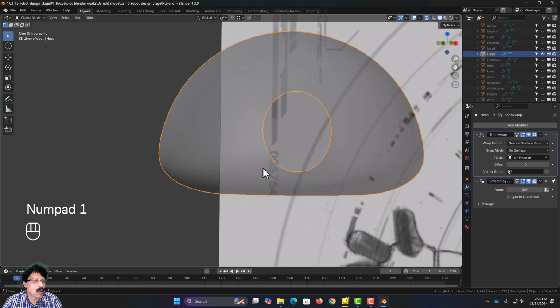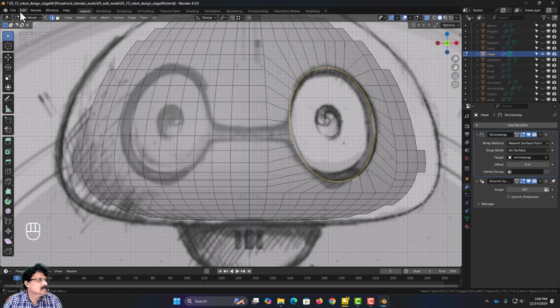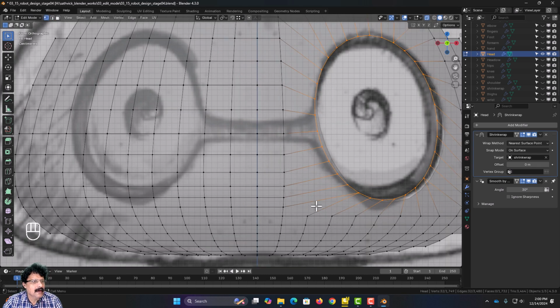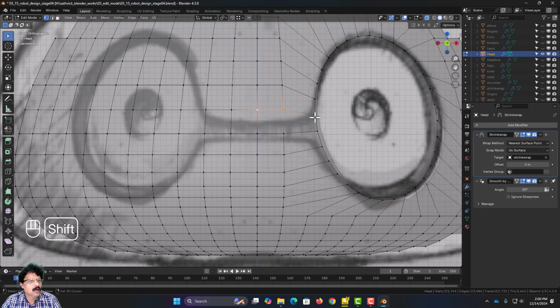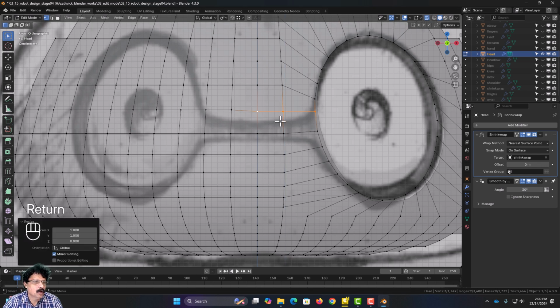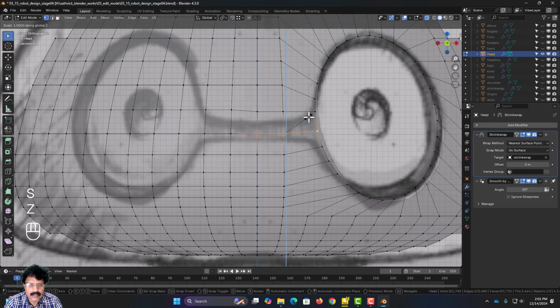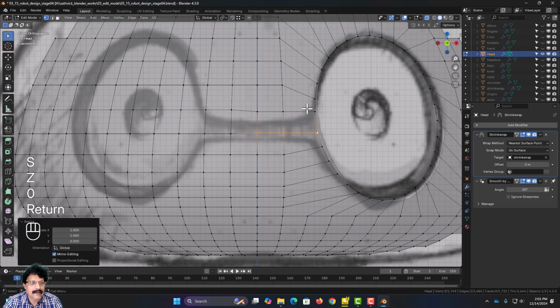Now I will press 1 and come into the front view. I will press tab again, and now the next thing is I am going to select this vertex and this vertex and also this vertex. Then I will press S Z 0 to make it straight like this, and I will press enter. Now similarly I will select this and this vertices and press S Z 0, and I am going to make it straight.